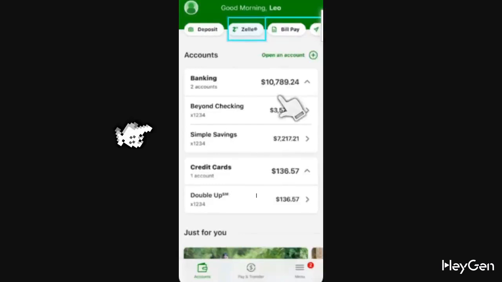Hi, how are you? Today we're going to see how to sign up for Zelle with a TD Bank account. Well, to sign up for Zelle with a TD Bank account, it's pretty easy. The first thing we have to do is log into TD Bank, as you can see here.